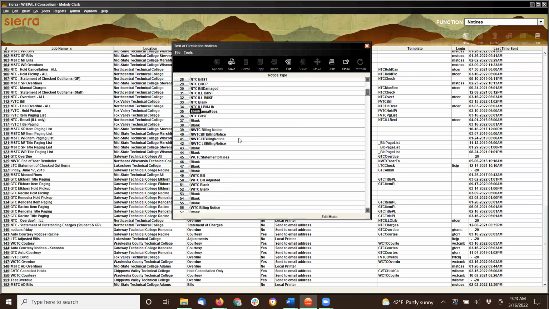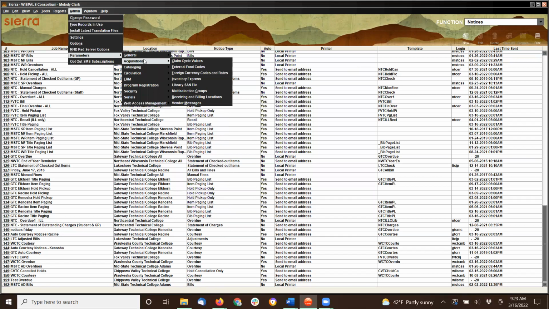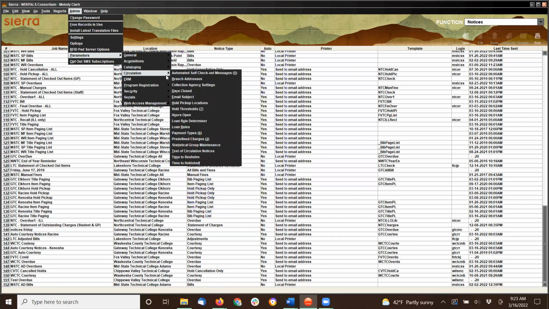So again, if CBTC wasn't using print notices anymore and they updated their overdue notice, I would want to remember that for my overdue notice one, it's number 62. And now we'll just jump over really quickly into the loan rules so you can see what I'm talking about. So that is under admin, parameters, circulation, and then loan rules.